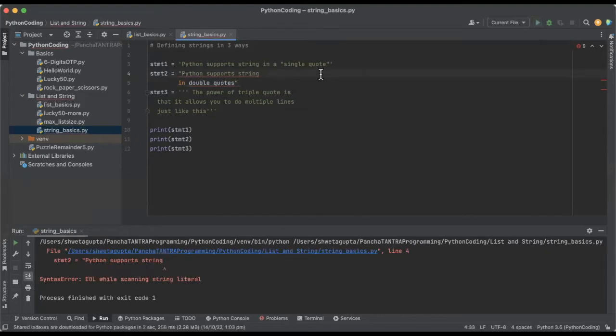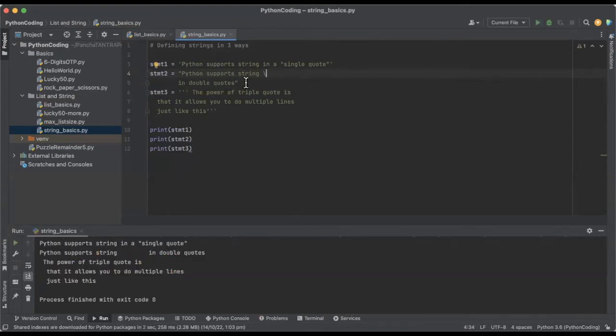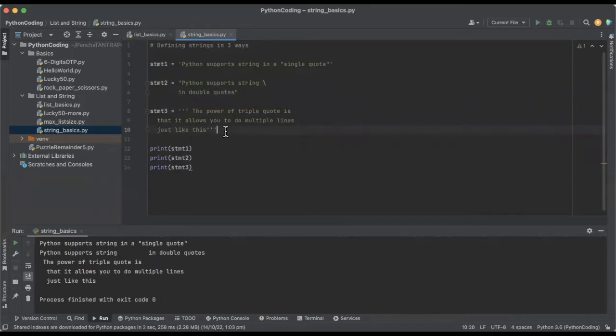Okay, that got some extra characters. I removed that, right? It says end of line while scanning string literal. EOL stands for end of line. If we give a backslash, it indicates that it's an end of line. So this is also a way we can write statements. So just play with different kinds of string representation to understand how they are defined.